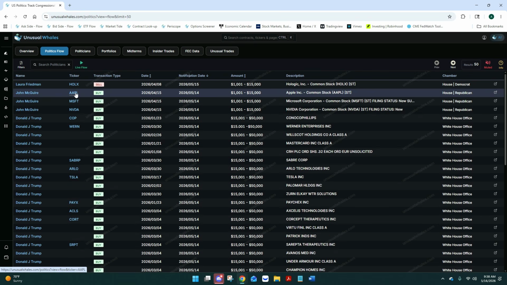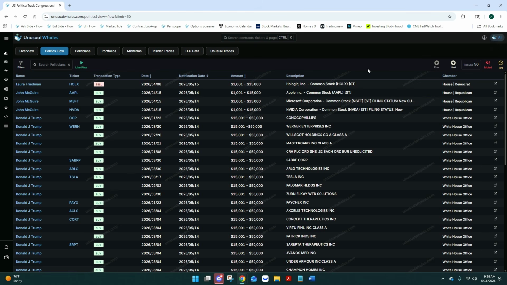It's just going to tell you the notification date, the amount, description, what chamber they're in, the transaction type, and the ticker. So I just like to look at this every day to see if there's anything unusual here, which I actually did post about the Trump stuff right away in the morning on 5/14. So it's kind of your politics flow page.